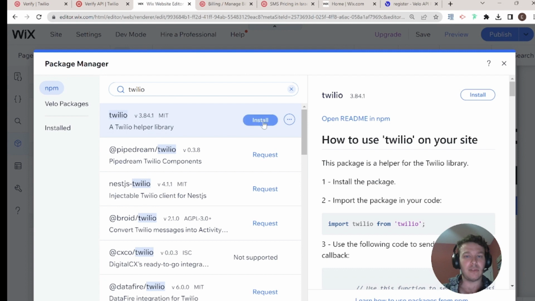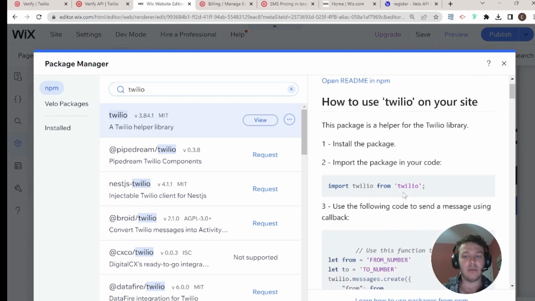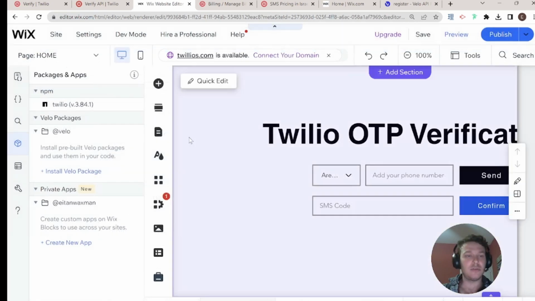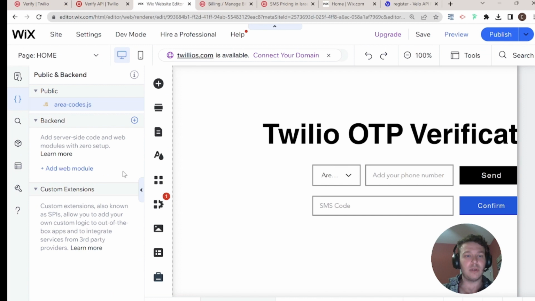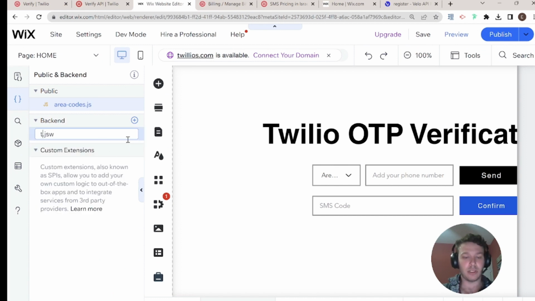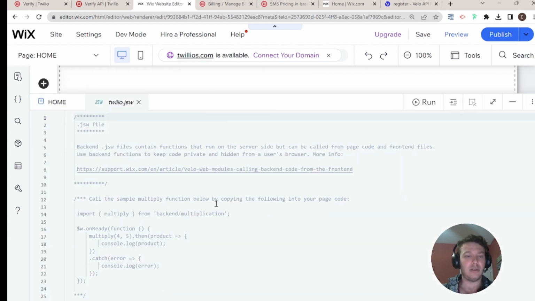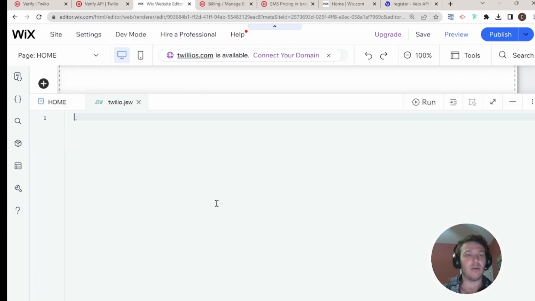Great, so here we have the Twilio library. I'm going to go ahead and hit install. And here we have some instructions about how to import the package, and I'm going to do that in a new web module that we're going to create. So I'm going to add a web module. I'm just going to call it Twilio. And here is where we are going to add all of our code.